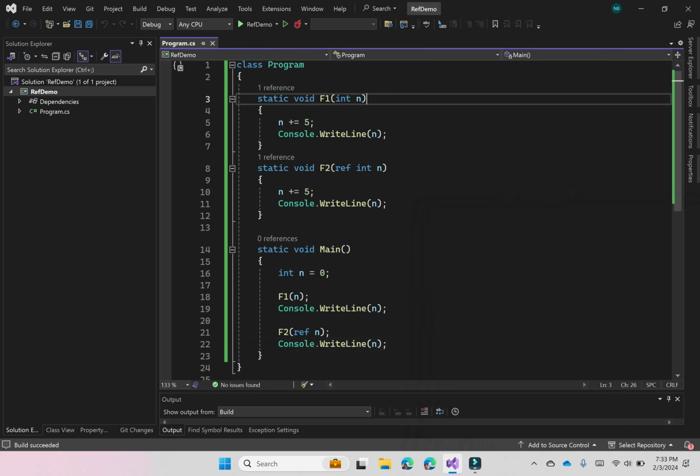Now an out parameter is similar to a reference parameter, except that the function you're calling is required to set the value, and it's not necessarily required to initialize the value before calling it. It's used kind of in places where you might otherwise use a return value.